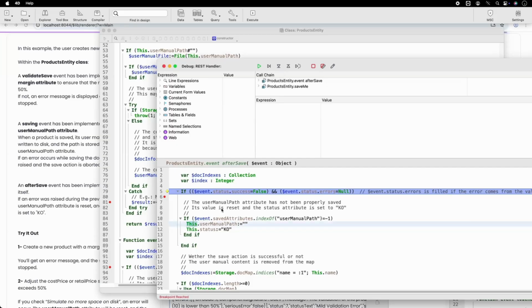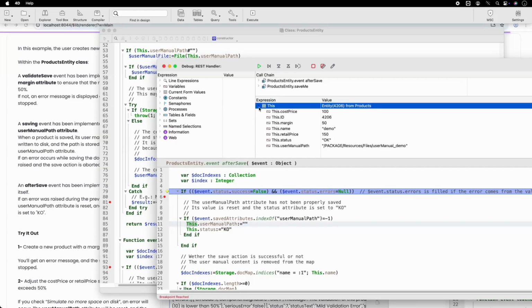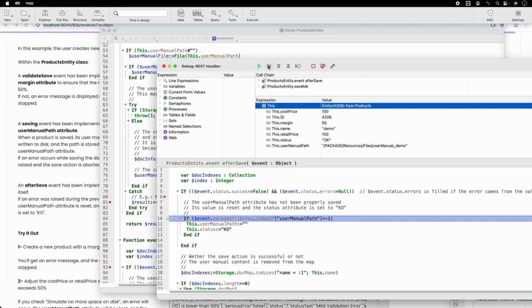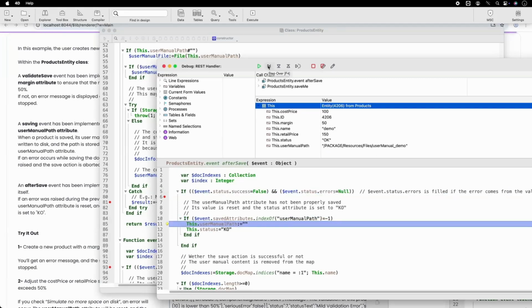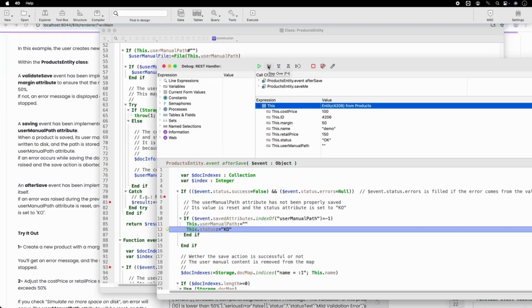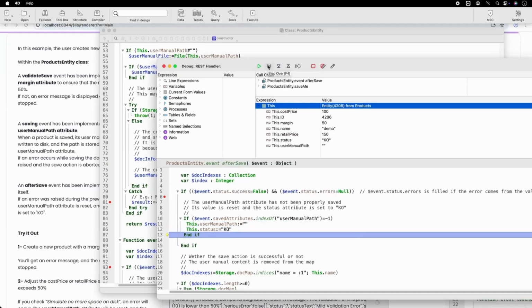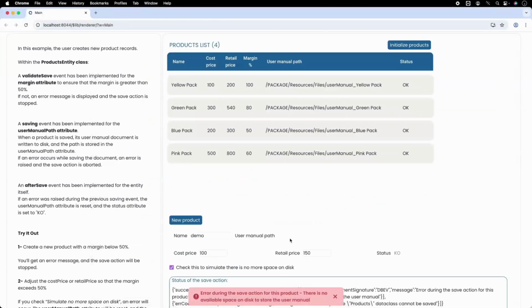And the main purpose of this event is to manage data integrity in case of an error. So in this case here, I detect that there's an error. My file wasn't saved to the disk, so I reset the user manual attribute so that it's consistent, and I set the status to KO. And I can also send this feedback back to the user, and you can see that the user manual path attribute is an empty string and the status is KO.